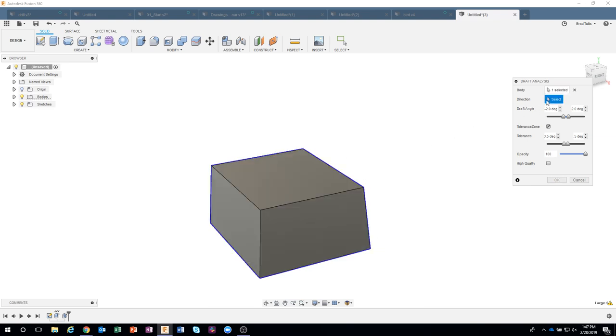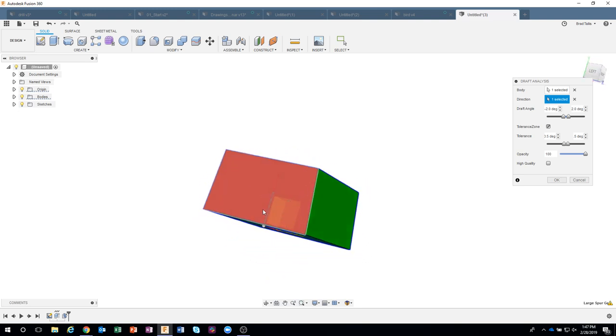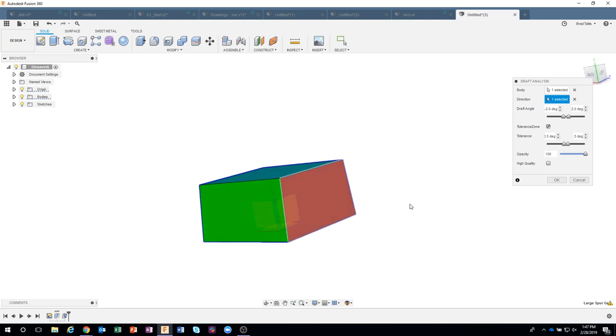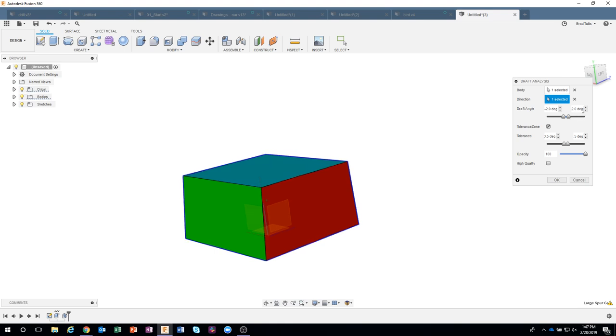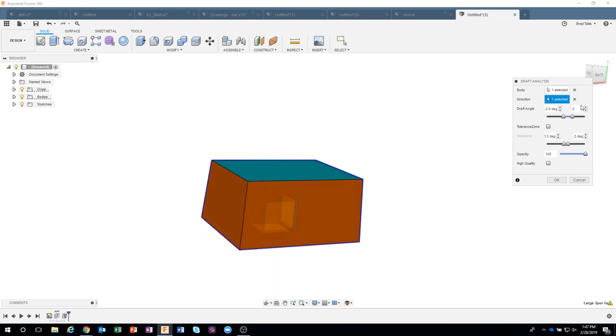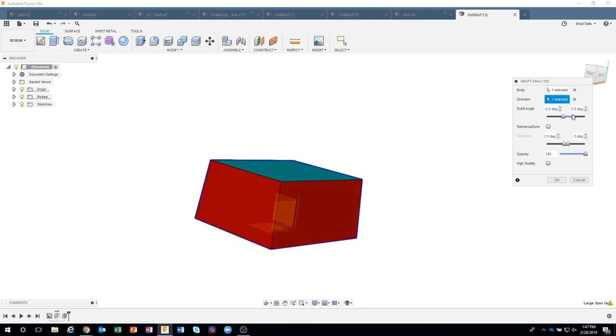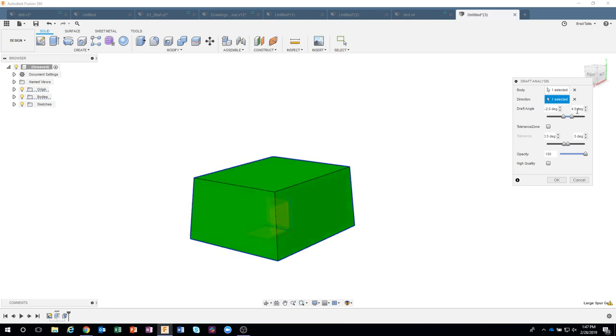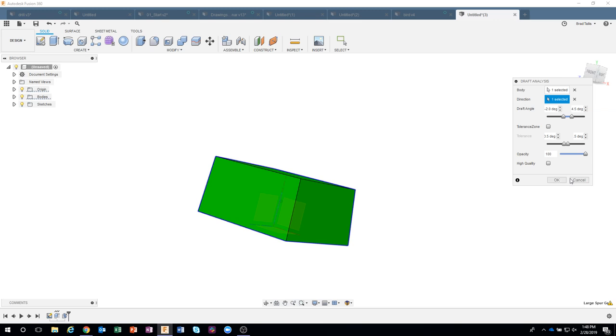what's the body? What's the direction? I'm going to turn on my origin and say the direction is straight up in the Y direction. I can see that those are green, but this guy is red. Okay, so it's showing that these have draft, but this one does not. Okay, I could change this to 5 degrees. And you can see how it's getting darker. 6 degrees. Now it's saying that these are not within my draft tolerance. But as soon as I go down, they are. Okay. So that's what that means.